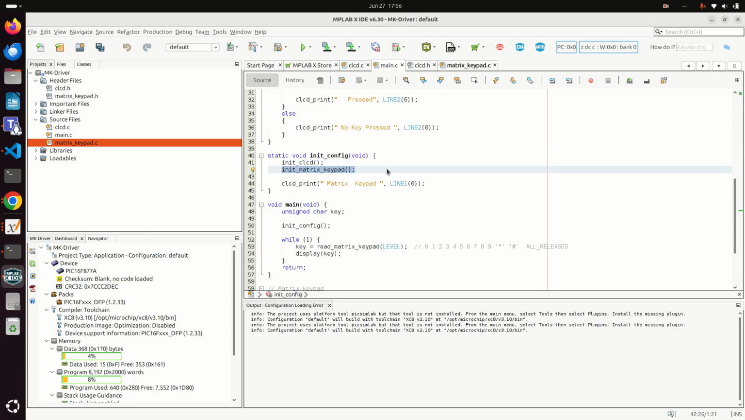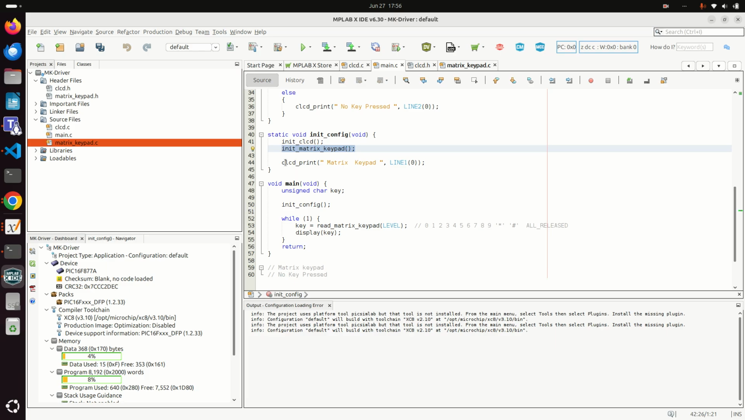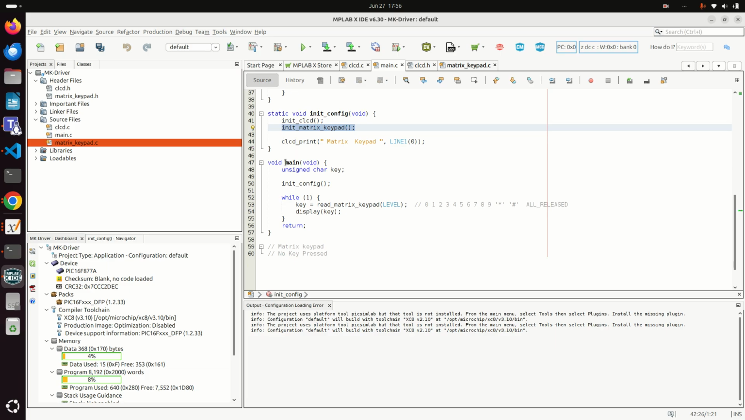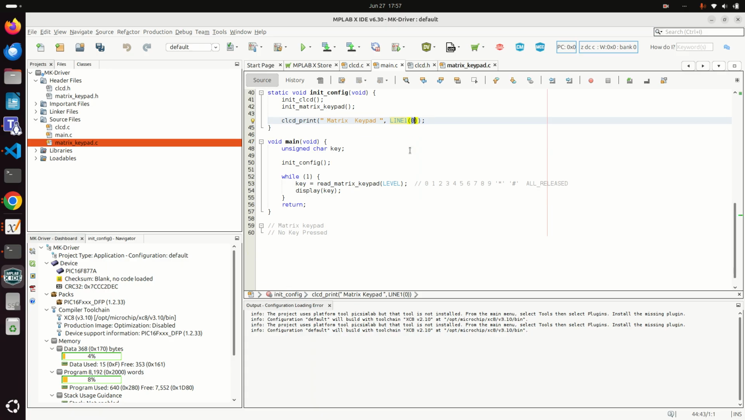Before that, go to the initialization. Here we used the CLCD print function for the matrix keypad, and this is line 1. It will print at line 1 and 0th position. CLCD print is used to print a string, isn't it? And here you can see key equals read matrix keypad of level.